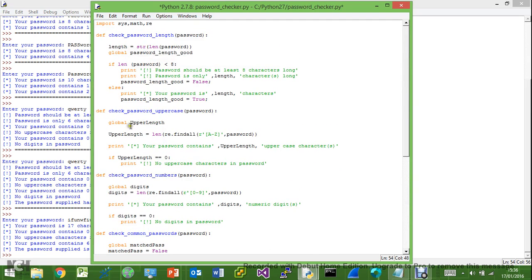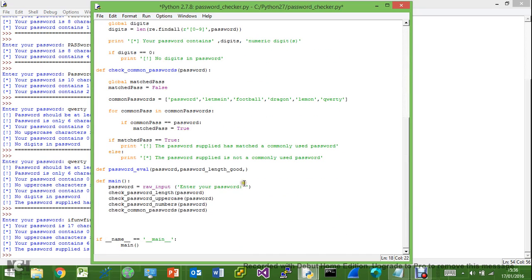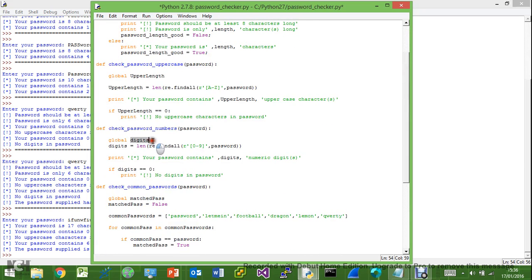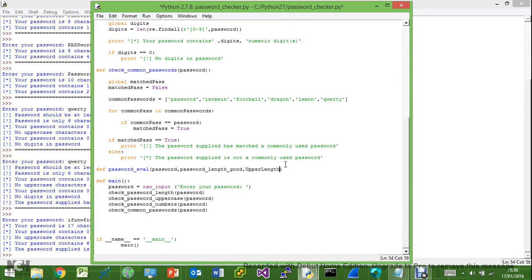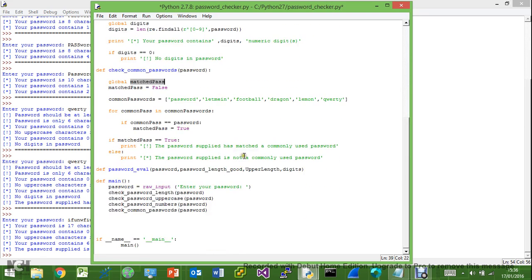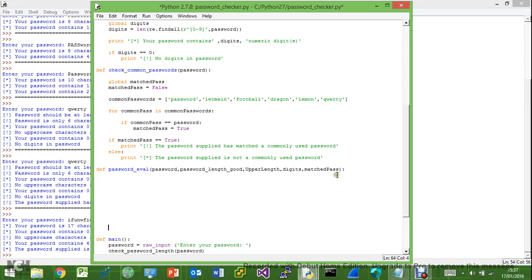So we want this one, we want the upper length, and we also want digits, and we also want the matched pass. And we also need to input them down here. Like so. So let's go ahead and create the contents of our function, our method, sorry.